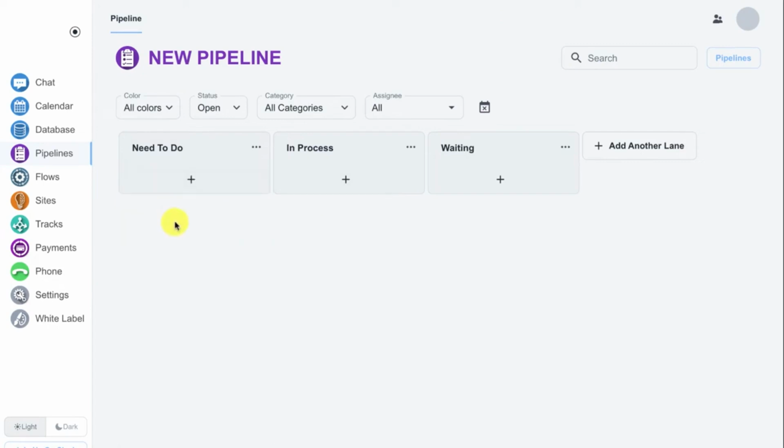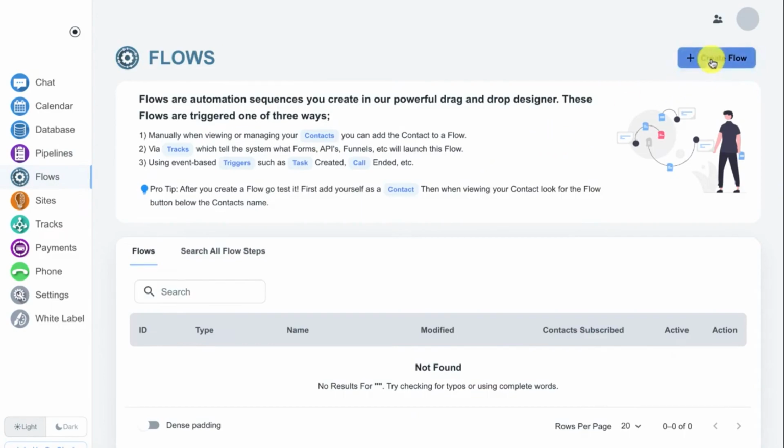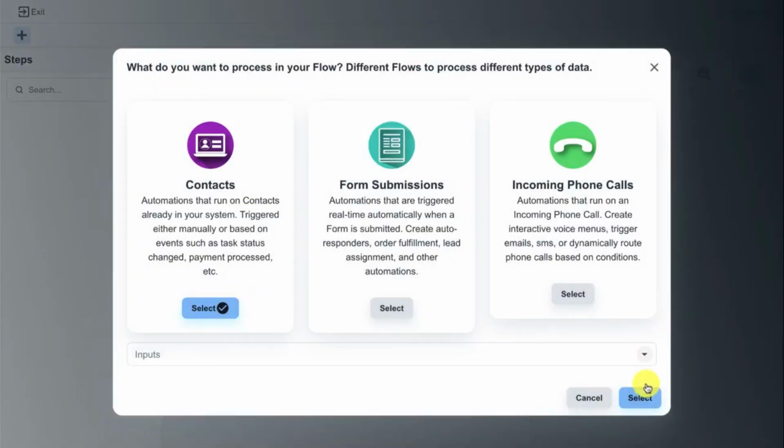Now there's many other different ways you can trigger tasks on your pipeline as well. Let's say you have an automation flow, and that flow is connected to a form. You can come into the flow and use the pipeline step. Let me show you an example.